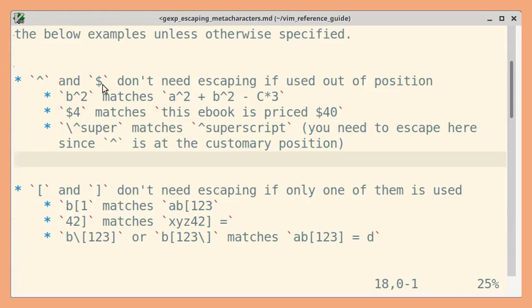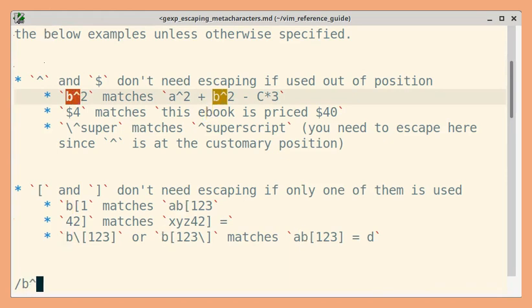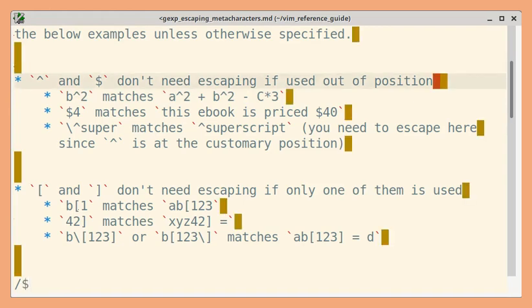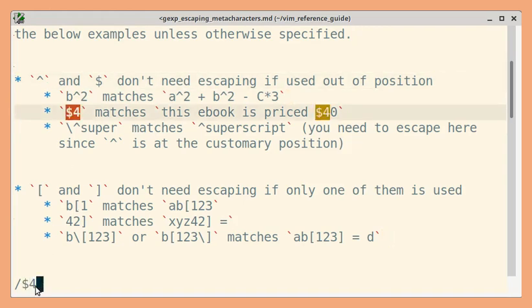The line anchors don't need escaping if they are not used in customary positions. So for example, if I search for B caret 2, this will match because this line anchor is not used as the anchor, it is at some other location. Similarly, if I use $4, dollar is not at the end of the pattern, so this becomes an ordinary character, and you can see it matches in these locations.